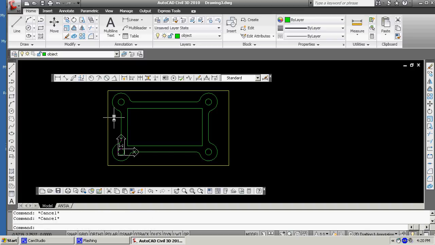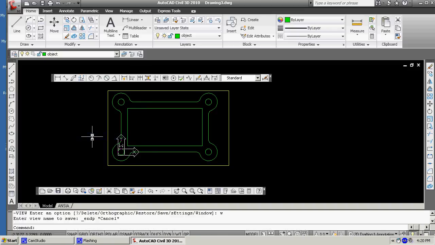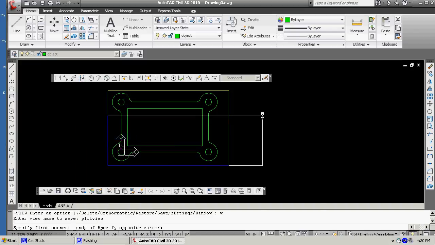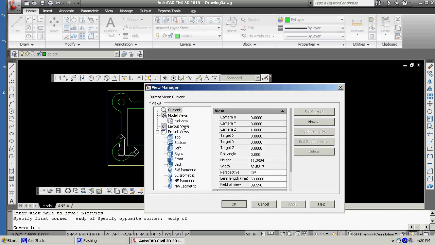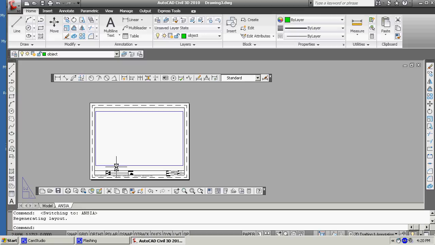You do finally want to do this. V for view, window. From the end, V, window. The name of the plot view to save is plot view if you've only got one. Your first corner is from the endpoint there to the endpoint there. Now when you say V for view, set current, there it is. Now you're ready to plot, you go over here.